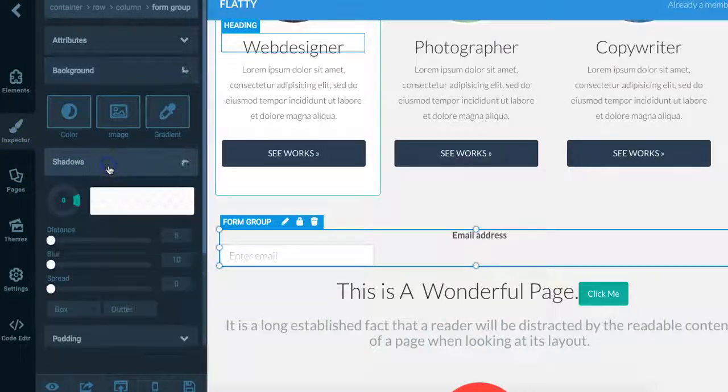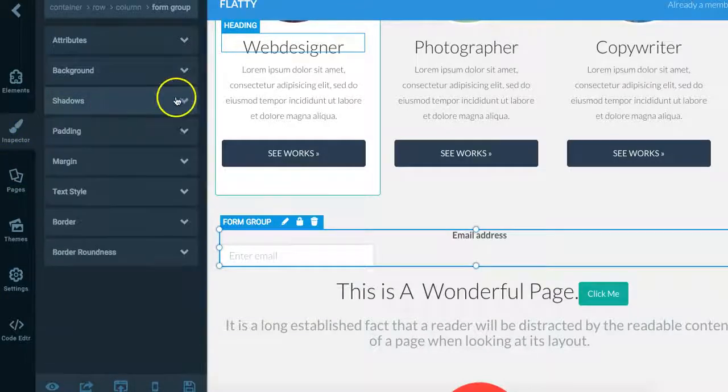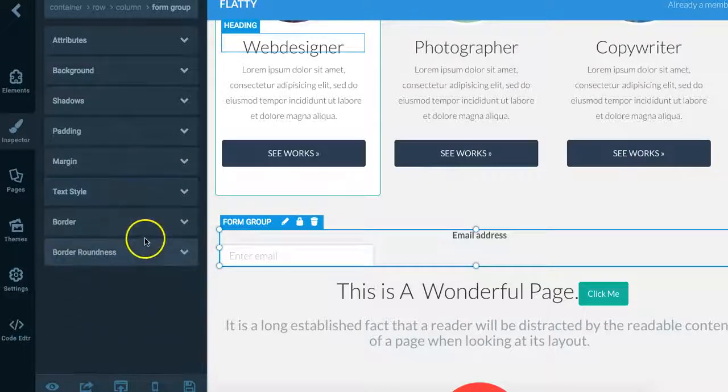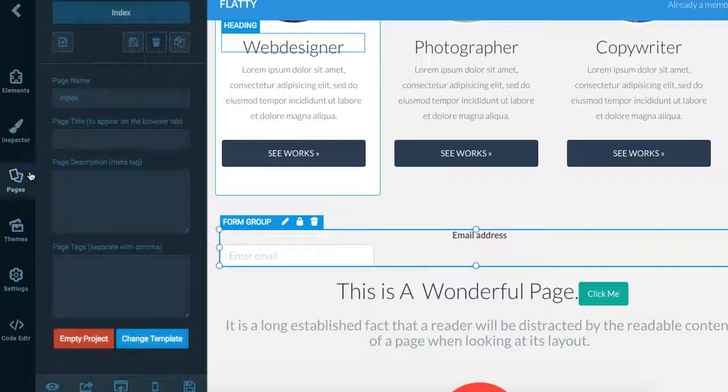And you got shadows. Change the shadows of an image, of a text button. Margin, text style. You can change the font and everything about it, okay? You can go ahead and click on pages.